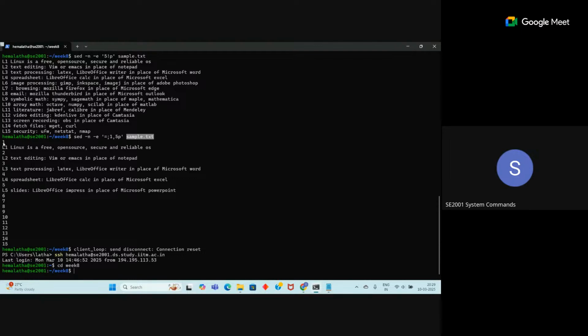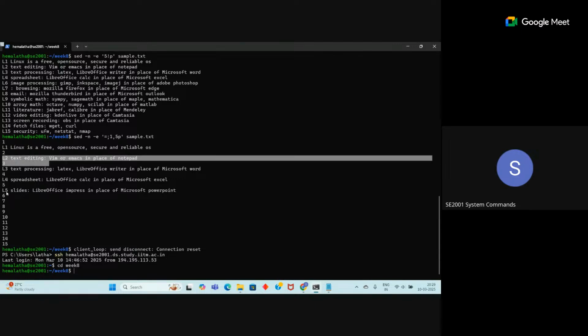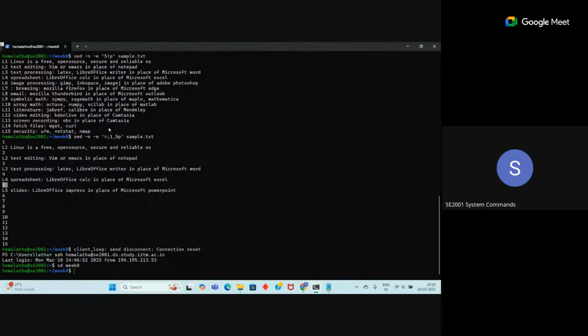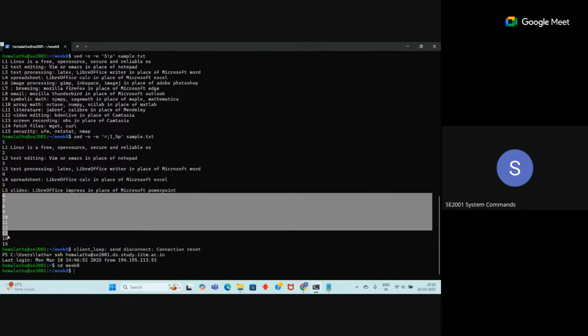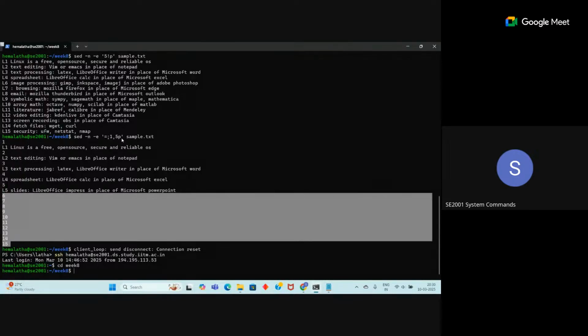So first it displays the line number of the line that it is processing, which is 1, and after that it displays the line itself. Then the second line number, second line, like that. For the first 5 lines it has displayed the line number, but from the sixth line onwards, this pattern is not matching, so it will only display the current line number equal to.